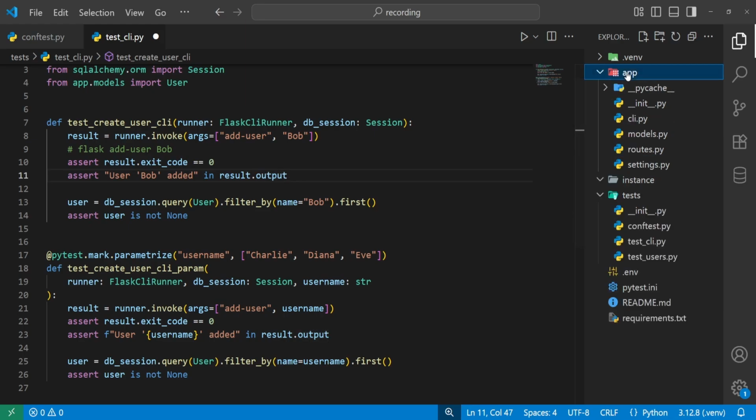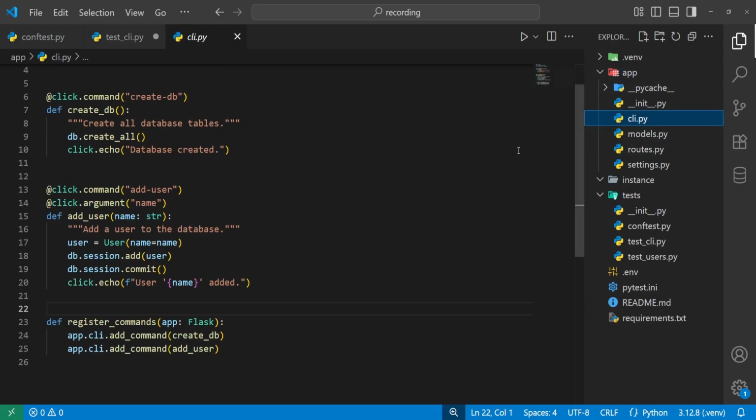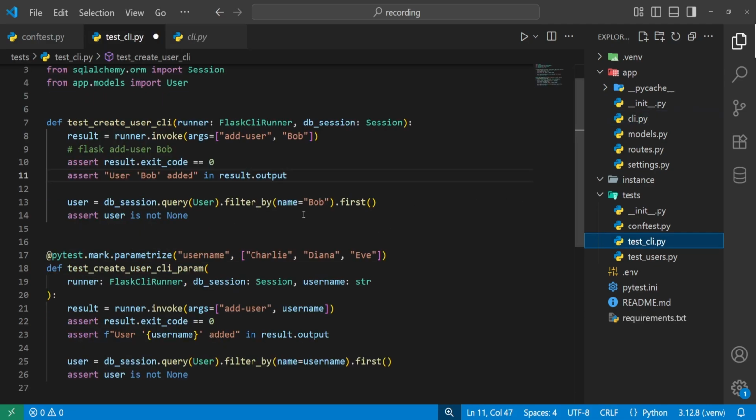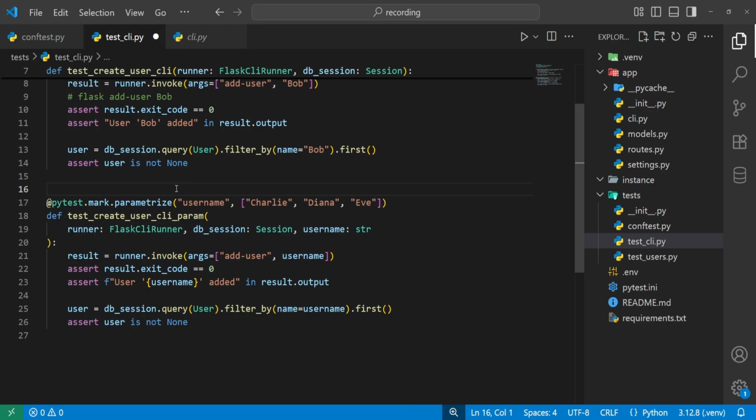And we make sure that the user Bob was added in the result. Since if we take a look back at our app CLI folder, when we create a user, it echoes out user was added. Then to be sure that's actually added into our database, we go and perform a query on the database, getting the user with the name Bob and asserting that they're not None. Then we do the same thing here, but with a parameterized set of users to add, and it performs the same operation.